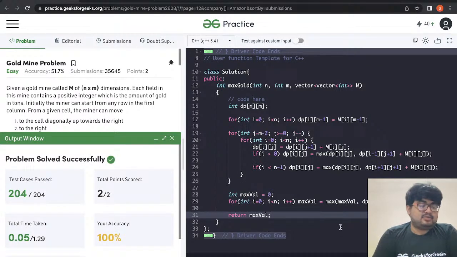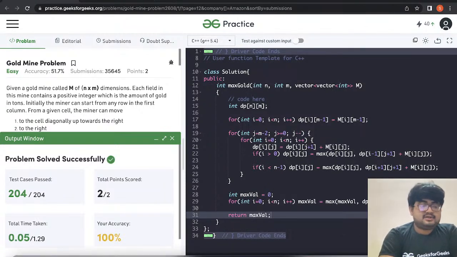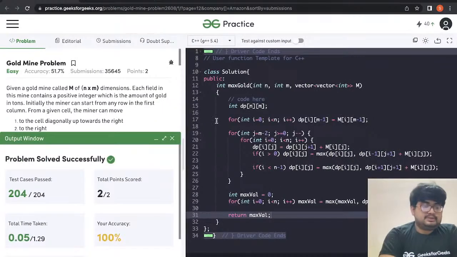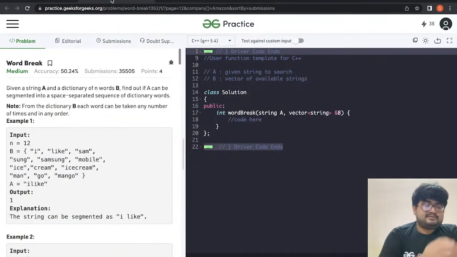Okay, so this is working correctly, right? Let me know if anyone has any doubts. I'm assuming that you don't have any doubts, but if you do, let me know. So we'll go to the next problem.